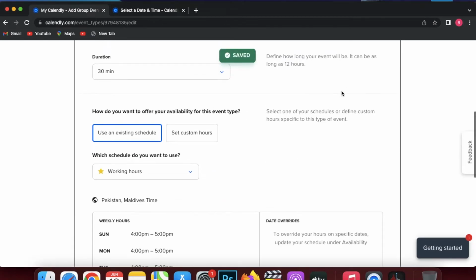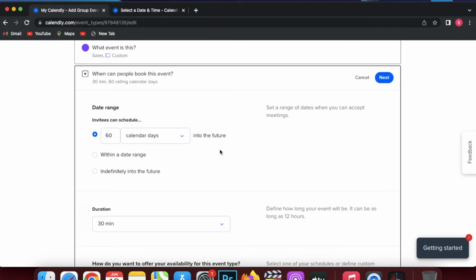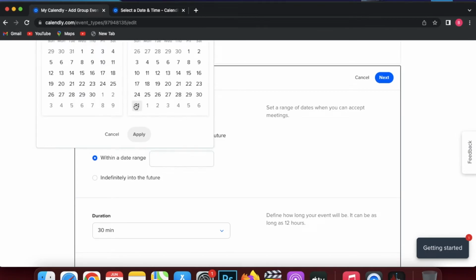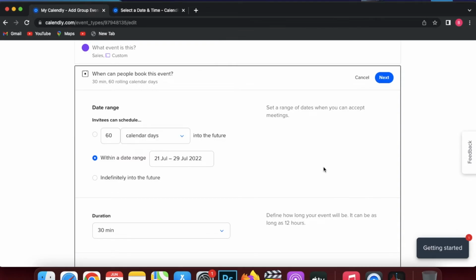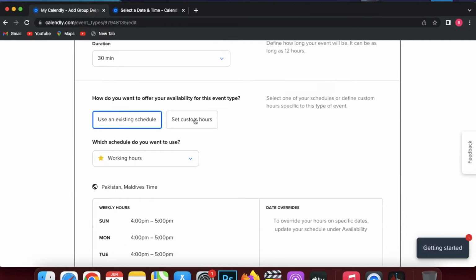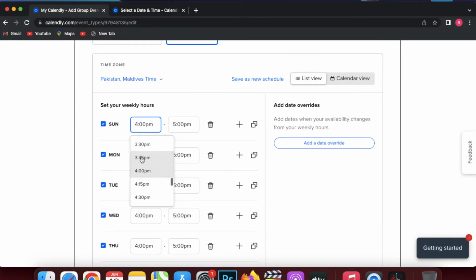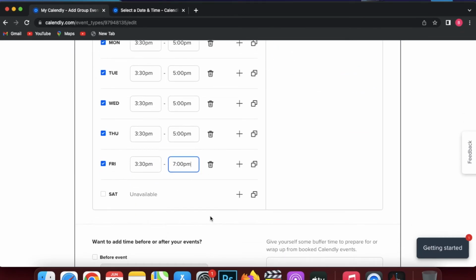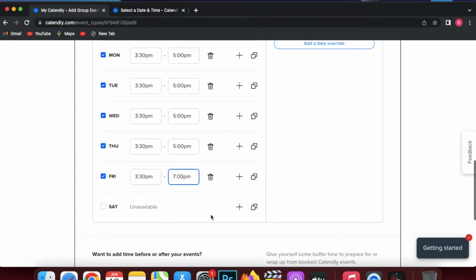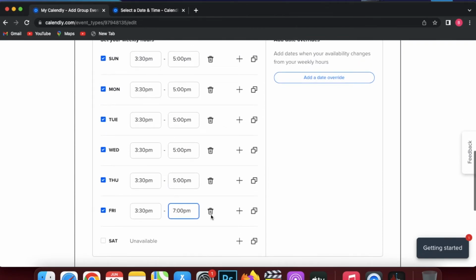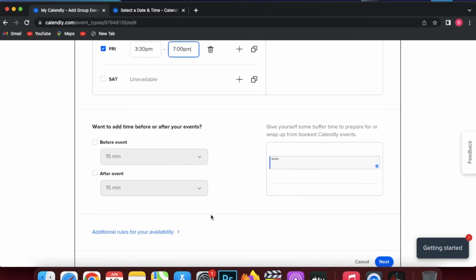Now you are going to set up your duration, your calendar days, or if you want it to be indefinitely into the future, if you want it to be within the next 60 days, or if you want it to be within a certain date range. So maybe you want this meeting to occur within the next 2 weeks. You can use your existing schedule. Maybe on Sundays for this meeting you are not available, but you are going to be available from 3:30, and then on Fridays you are going to be available till 7. And that's how you can change your weekly hours for a certain event, or you can just use your standard ones. But if this is a special event, you can change your weekly hours.